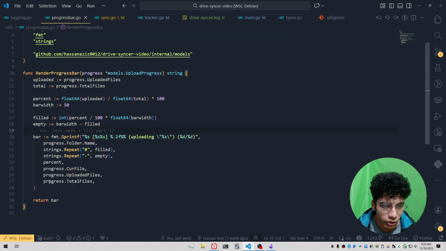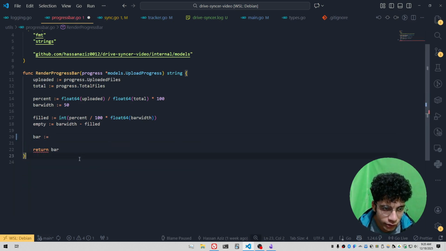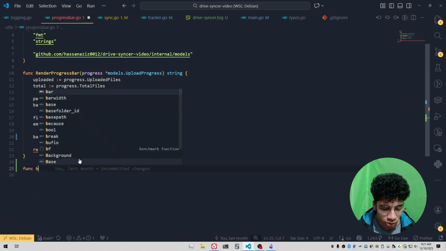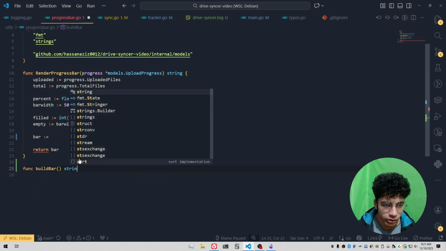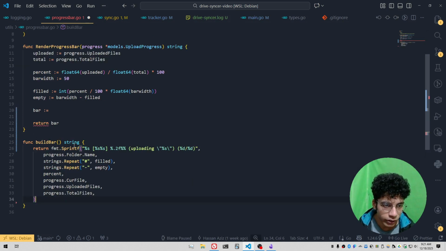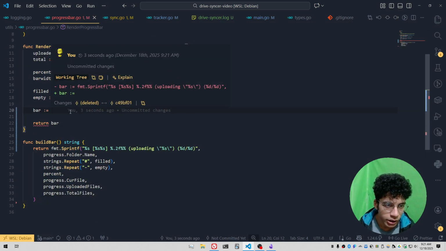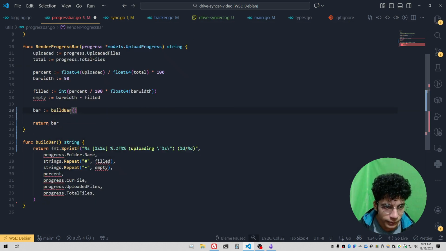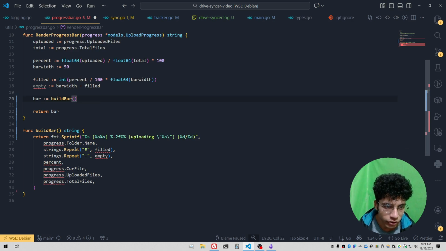Okay, so first of all, I just want to take this entire string over here where we construct the actual bar string and create a new function down here. I'll call this buildBar and it's going to return a string. There we go. Return, and then just paste that sprintf call over here. Up here, we can just call this function, and there we go. Now it's going to need some arguments over here. So let's fill them in.